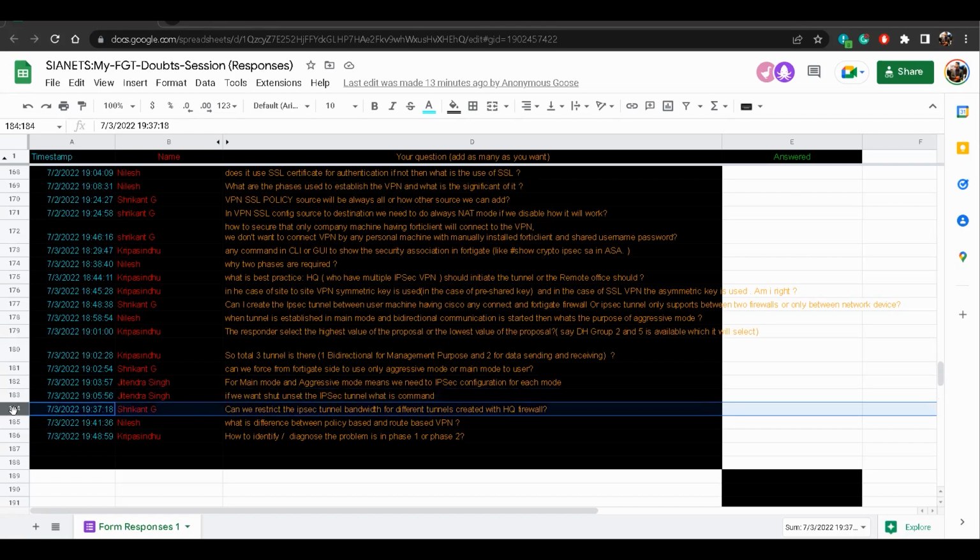In this question, so total three tunnels. If we are using PFS, can we say four tunnels, right? No, still three tunnels. For Perfect Forward Secrecy, the data key is already calculated here, it's just an additional exchange. That's it. But the tunnel remains the same.